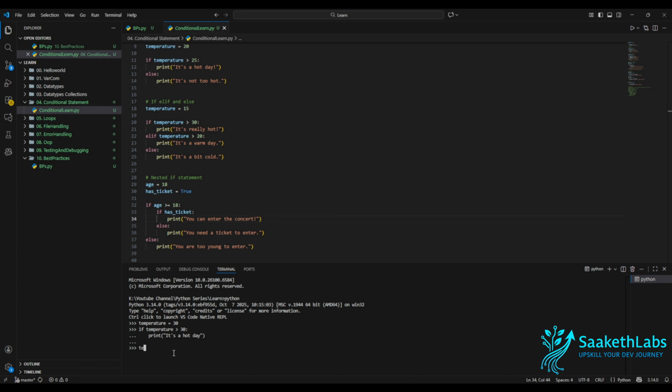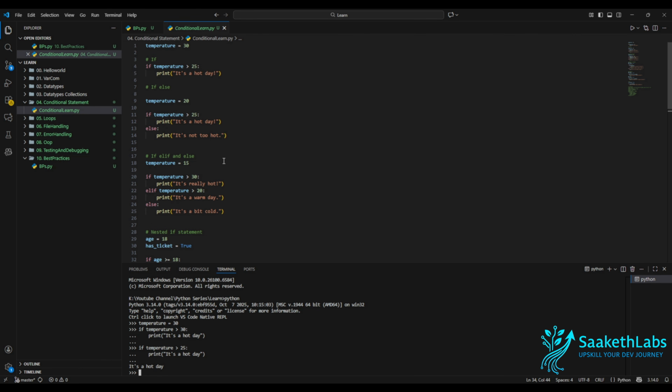For example, if I do if temperature is greater than 25, print it's a hot day, you can see it's a hot day got printed here. I've initialized temperature to 30 and I've been matching it with 25. For example, temperature is 30, right? 30 is greater than 25. So this expression evaluates to true. Hence, it's a hot day is printed. So this is about the if statement.